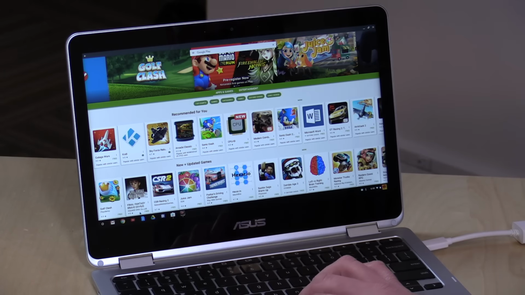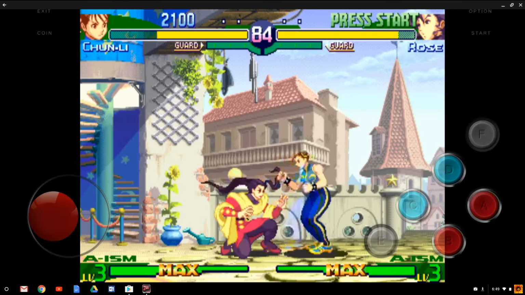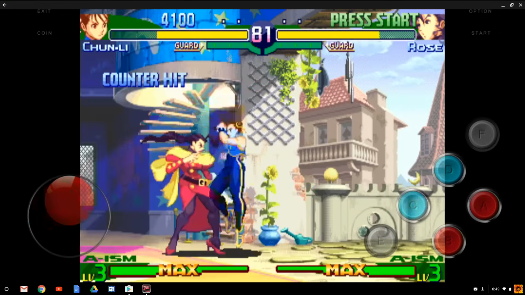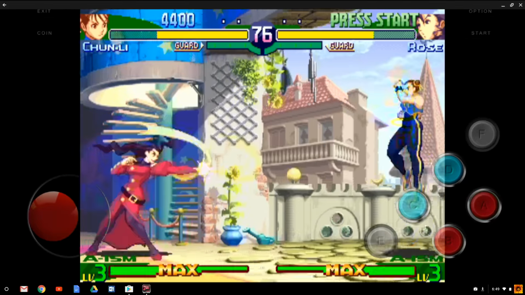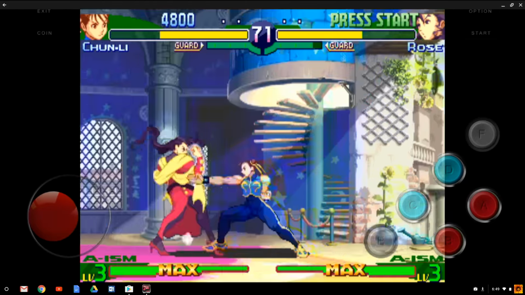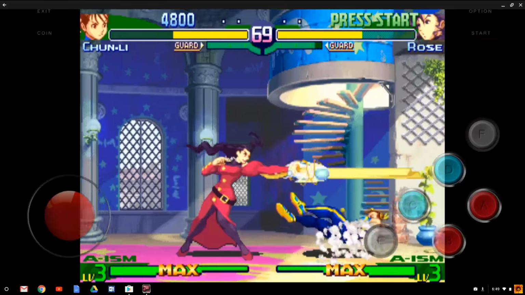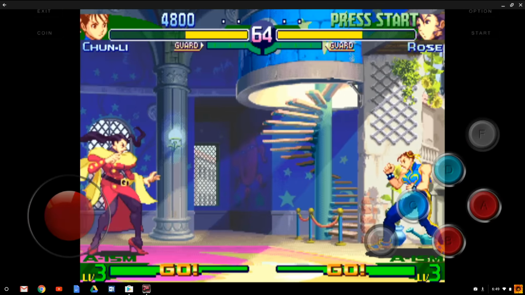So I'm going to go down to my taskbar down here and pull up a game I'm running. This is an emulation of Street Fighter Alpha 3 running in MAME. And you can just see how fast and responsive it is playing here, because this has a pretty decent sized processor on board to really do things like classic game emulation quite well. And it will also do other things like play modern Android games too.